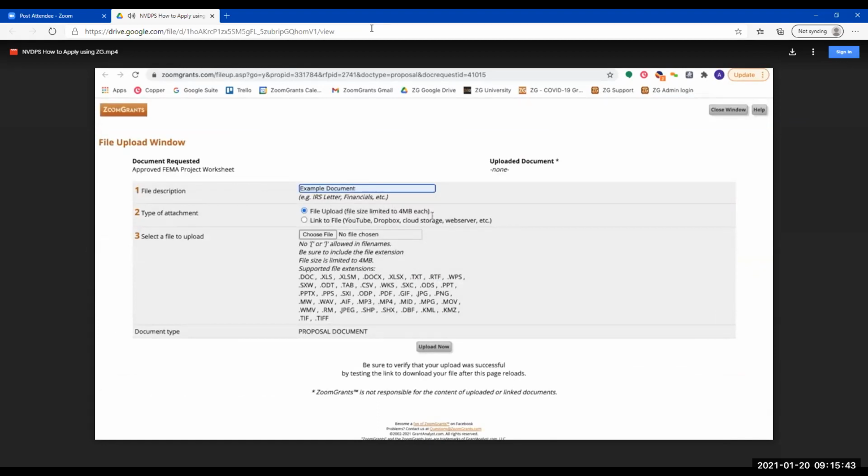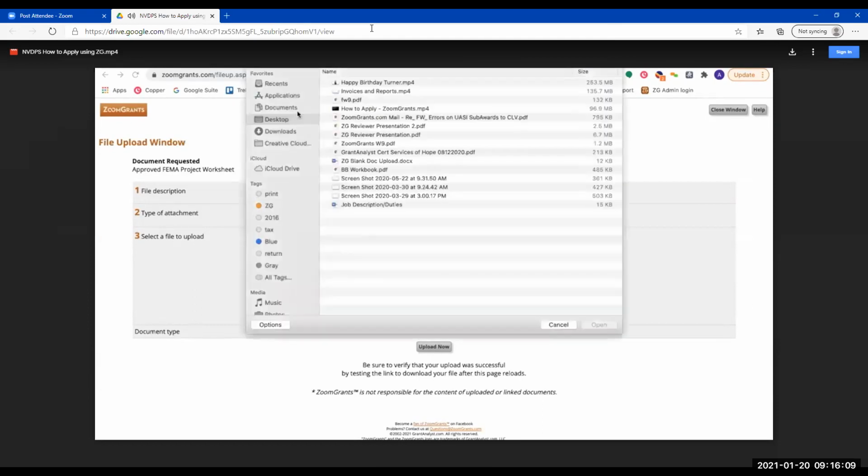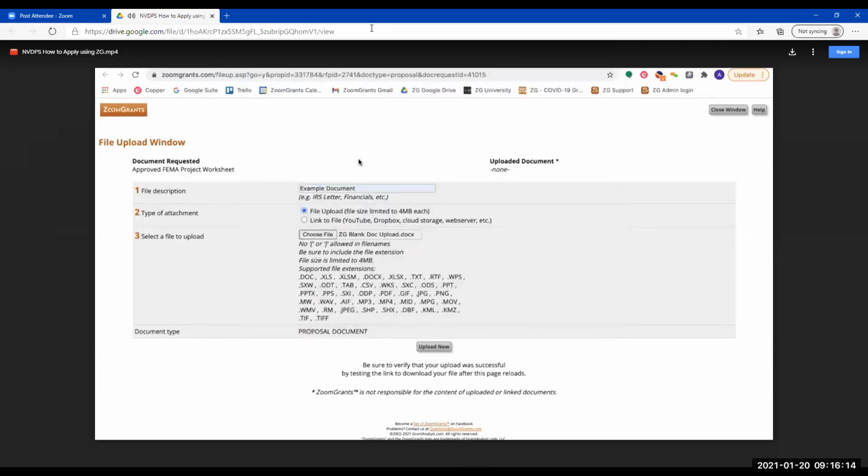In most cases, you'll want to leave this as the default radio button here, the File Upload. There may be some examples if you're uploading a very large file that's over 4 megabytes. You may want to link to that instead in your cloud storage, Dropbox or Google Shared Drive, for example. But in most cases, you'll just leave this as the default to File Upload. The next step is going to be to choose your file. So we'll click the Choose File button, and then we'll just choose an example document from my desktop.